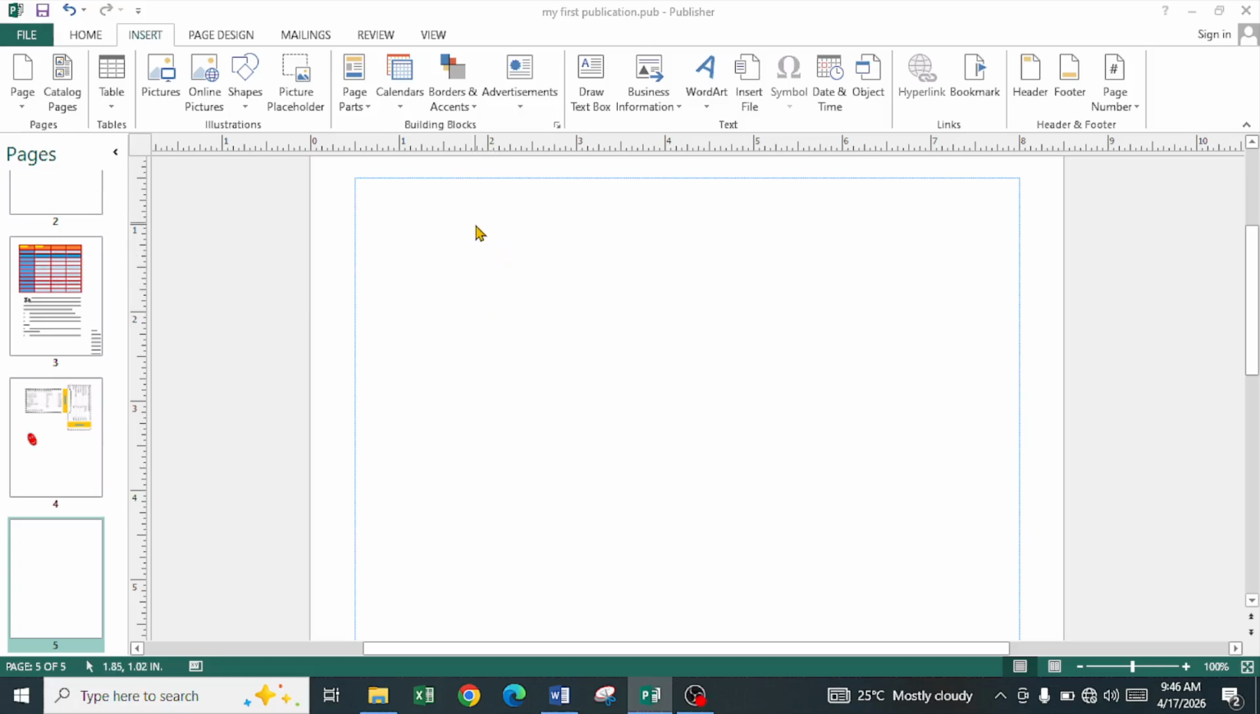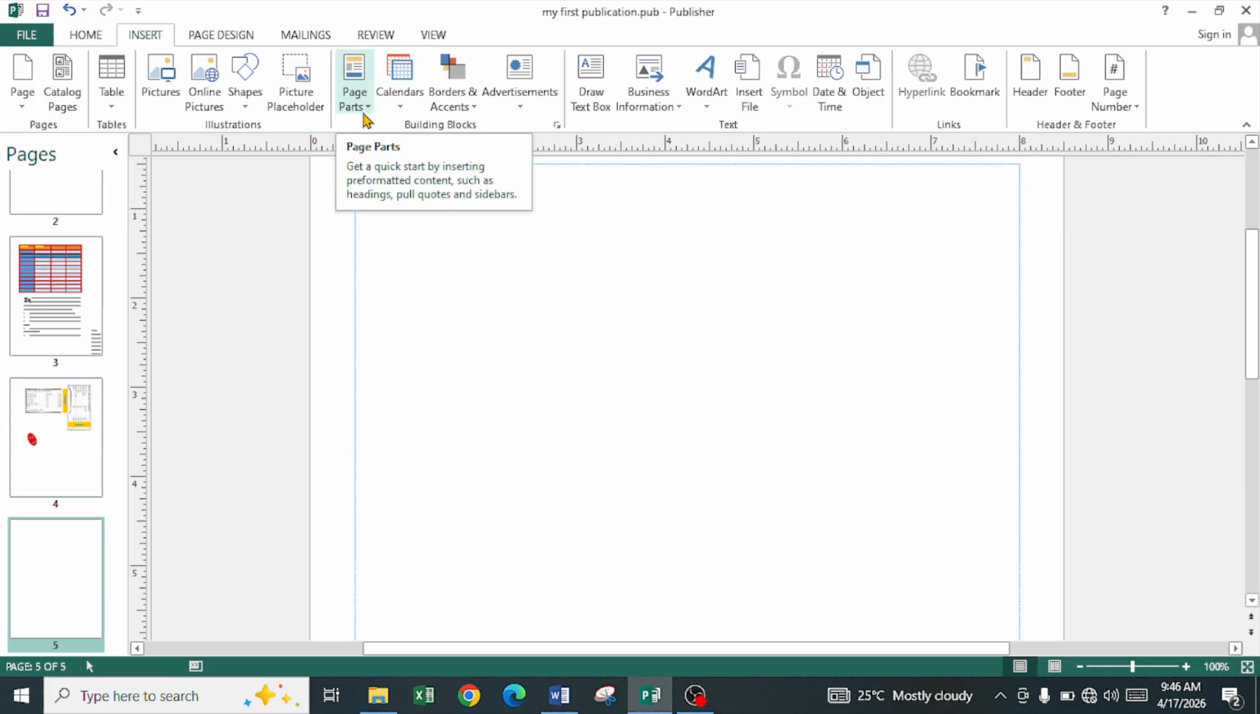We are moving forward here in the building block. When you are working with Publisher, you will be able to build so many aesthetic pages like newspaper, publication design, newsletter, and others. So these are the parts that you can get from the inbuilt publication in Microsoft Publisher. So let's go through the page parts.